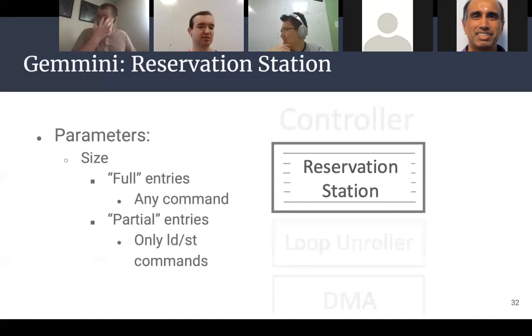So when we initially created Gemmini, actually we didn't have a reservation station. The programmer was responsible for ordering all commands and expressing the dependencies between them. I see. To be honest, it was just very difficult to program that.